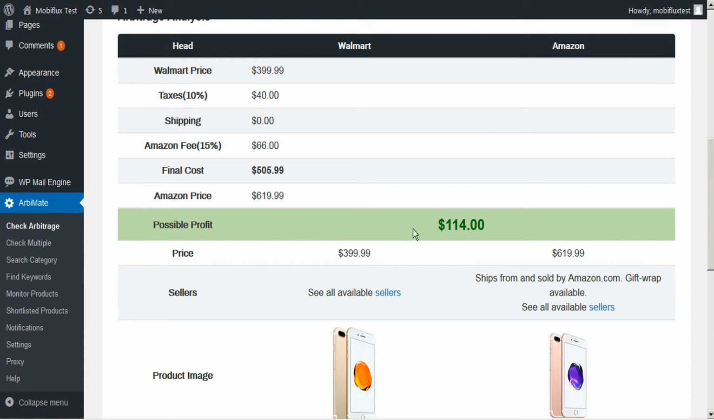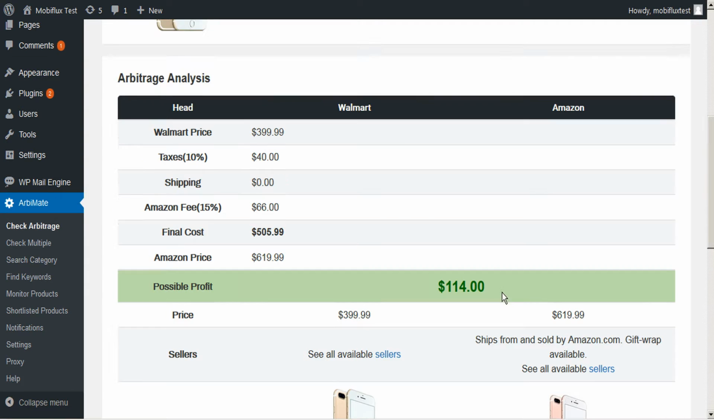Now, bear in mind that you're free to set your own pricing and that if you want to price lower, you can. However, there's really no need. Because so long as your pricing appears in the top 3 prices, Amazon is going to recommend your item for the Buy Now button. To search for multiple items at the same time, ArbiMate offers a function called Check Multiple, and you can just click that in the sidebar here.